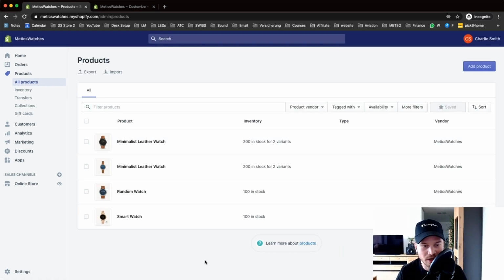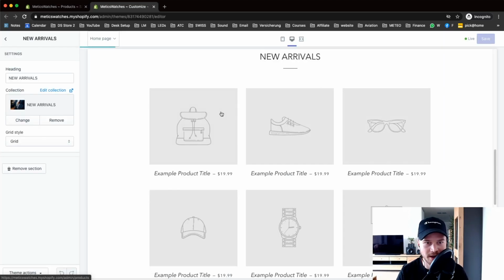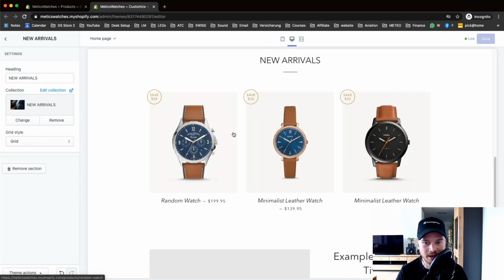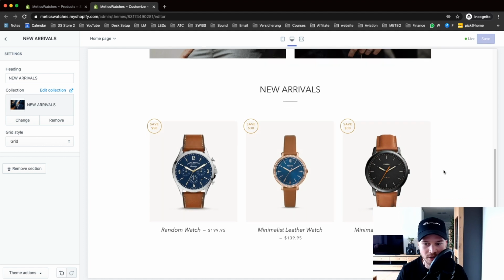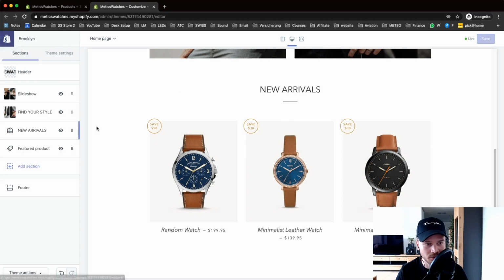All right, so now I have added 3 more products so that in total we have 4 different products all assigned to different collections. So let's go back to our editor right here. And we see it already changes. So now we have assigned a couple of watches to our new arrivals collection, and these are visible right here. And I think this looks pretty nice. So we're done with this section right here.